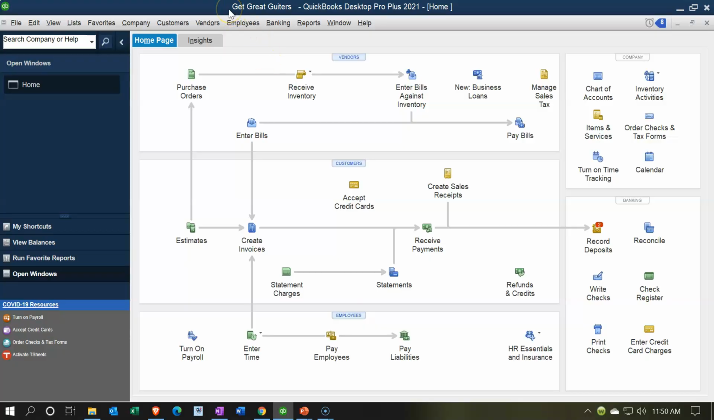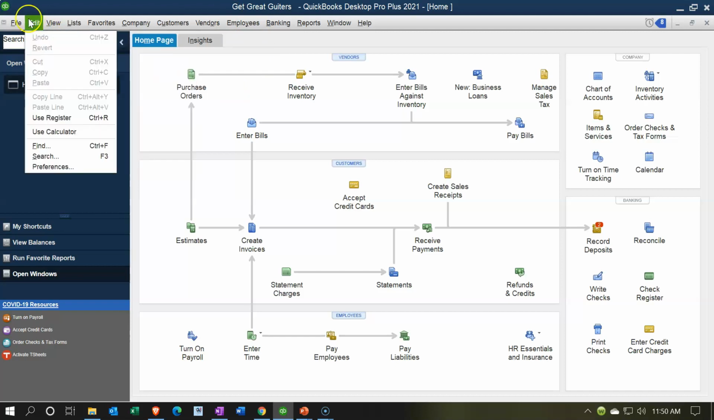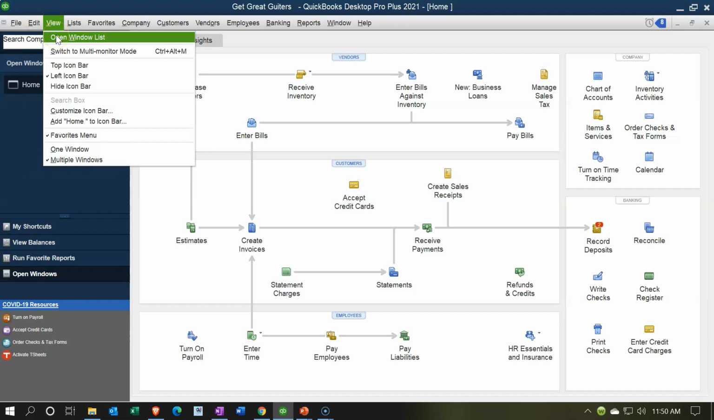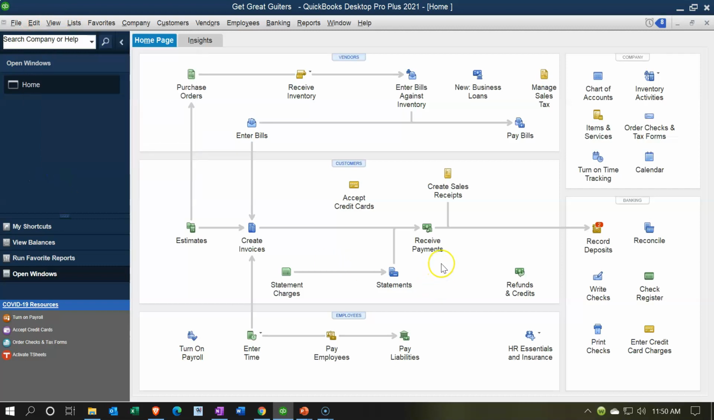Here we are in our Get Great Guitars homepage. We currently have the open windows open. You can open the open windows by going to the View dropdown and selecting the Open Windows List. We're going to be entering the receive payments and then going on to entering the deposit.